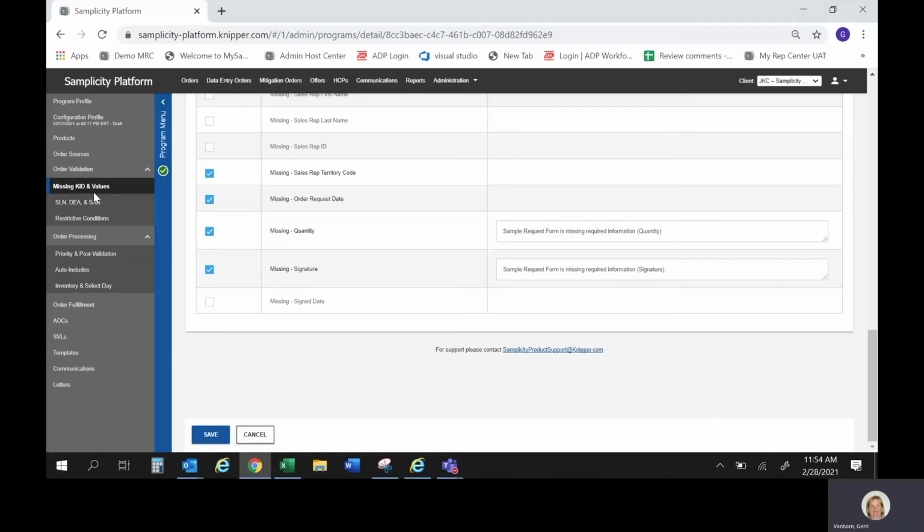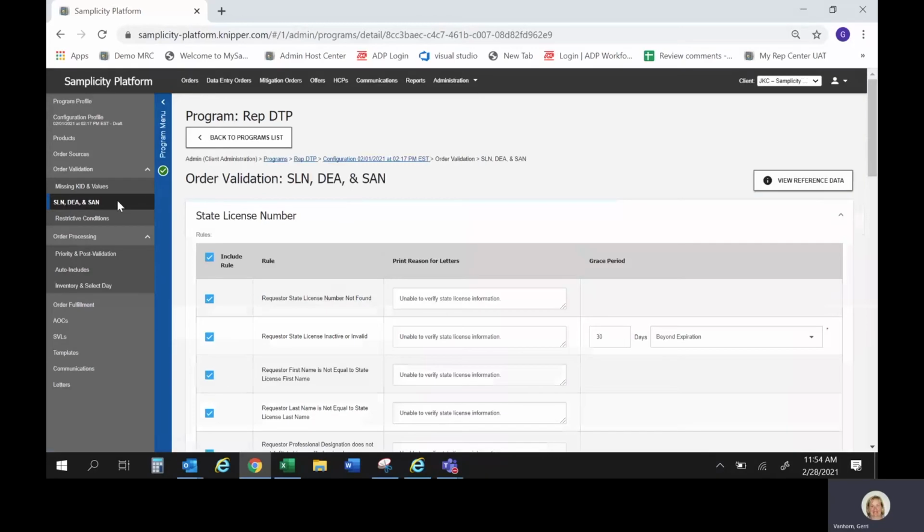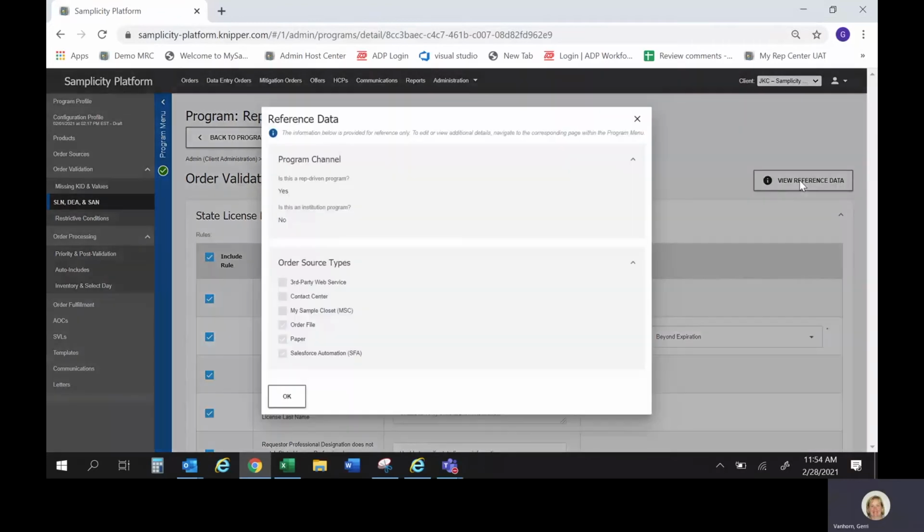Once you've selected your missing values, then you go to your SLA and DEA and SAN. SAN is secondary authorization. Today we track that for the Ohio TDDD number. At any point, you can view the reference data. So in this example, the program was set up as a rep-driven program. It is not an institutional program, and the order sources that I've selected for this example are order file, paper, and Salesforce. Another way to say that is Viva.